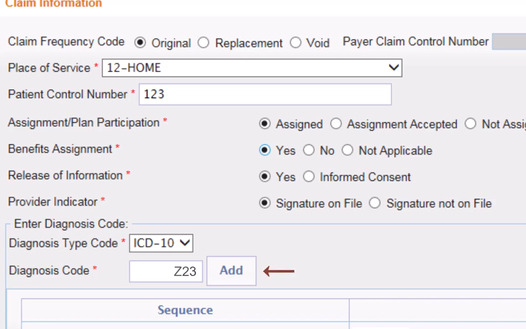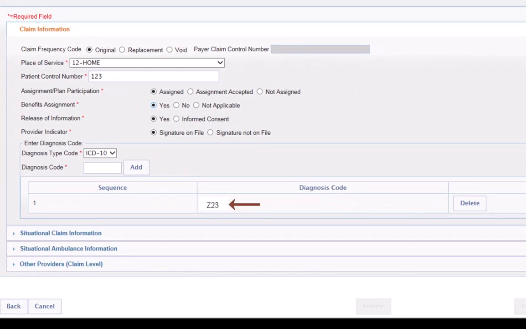Next, click the Add button. This adds the diagnosis code to the table. Repeat this step if there are additional diagnosis codes. Make sure to click the Add button for each code.